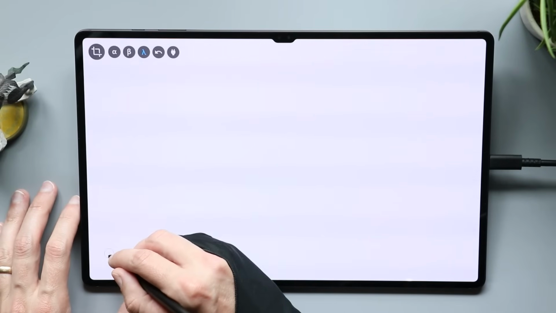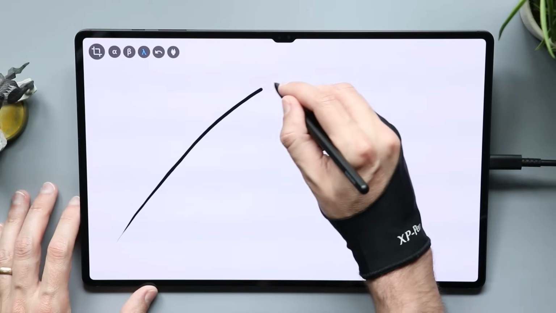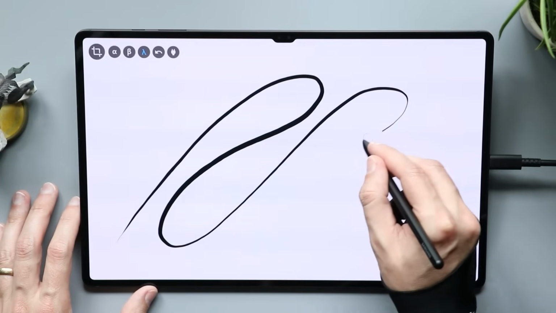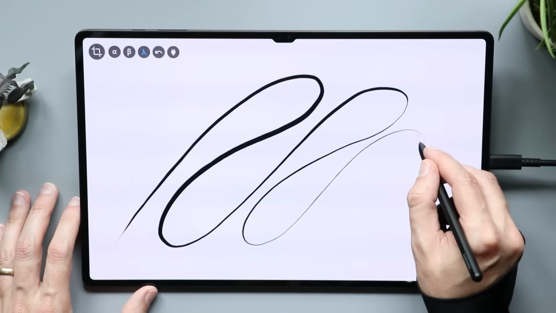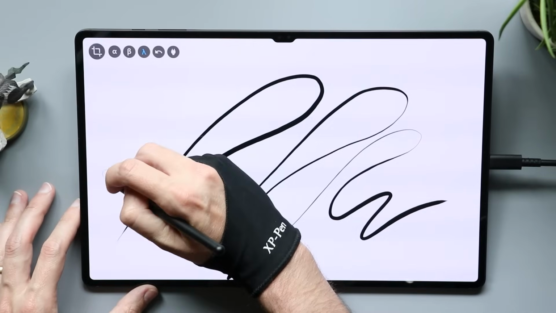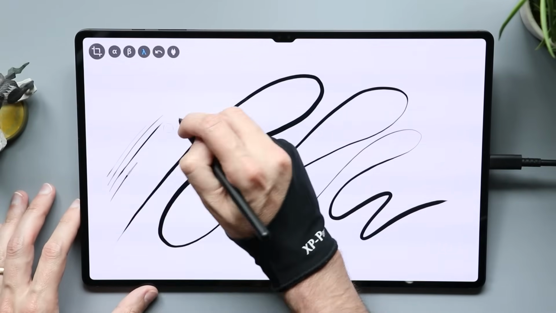Now, the first thing is I'm not seeing a ton of lag. Is there lag? Yes, there is. Is there a ton of it? No, not really. And I think that goes back to the fact that this is plugged in via the USB cable. Now, when I do fast lines, that's when I tend to see it.